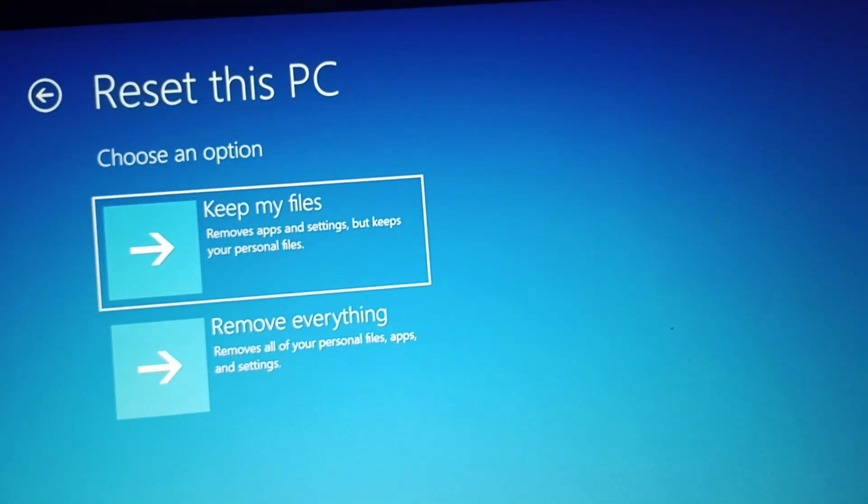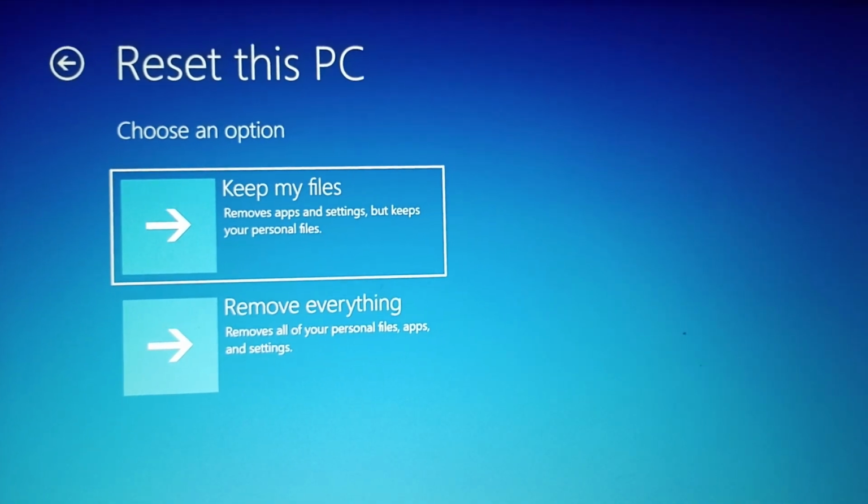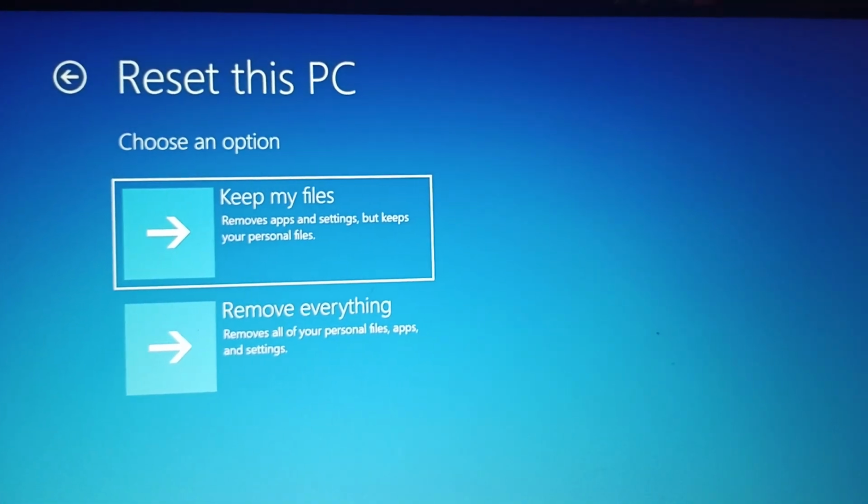So that's how you can restore the factory settings on your Lenovo IdeaPad 3.